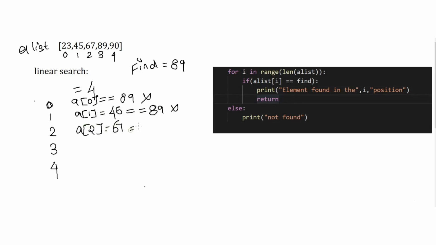Now A of 2 is 67. Check that 67 is equal to 89. No, that is also false. Now i gets incremented again. Now we push A of 3.